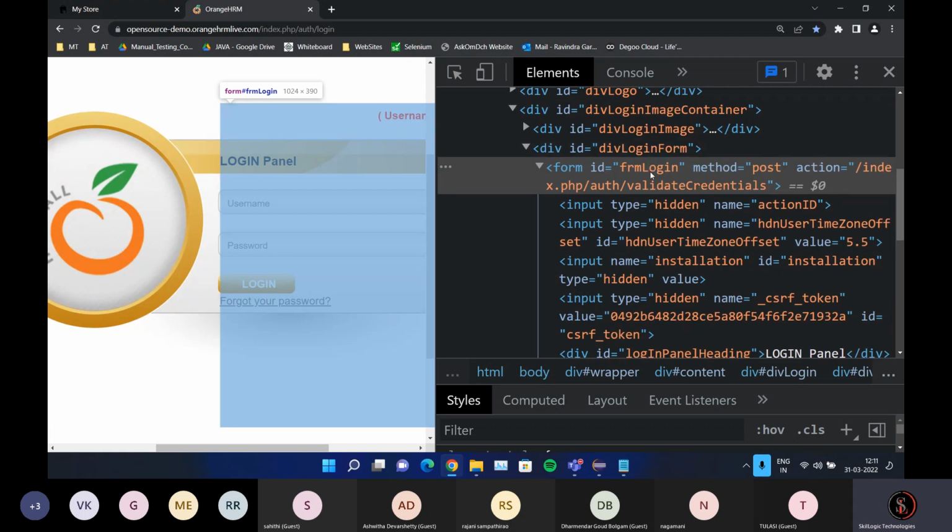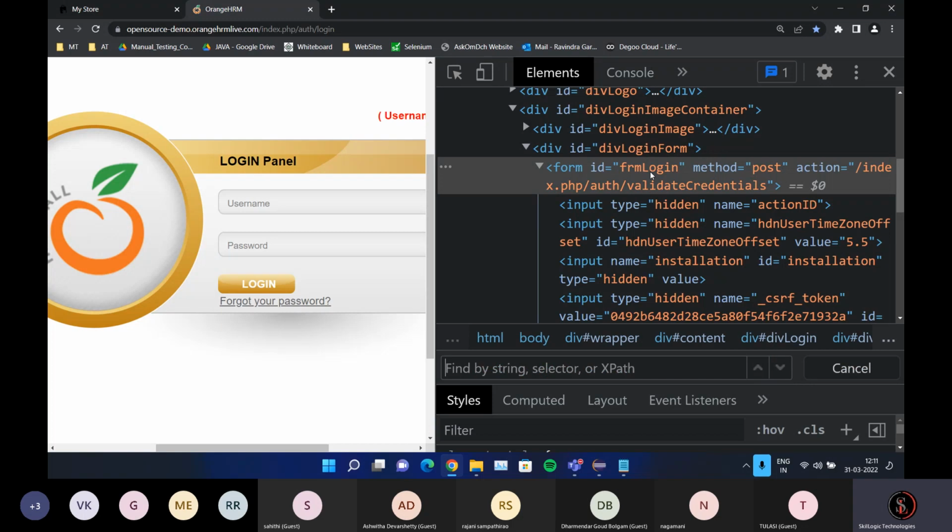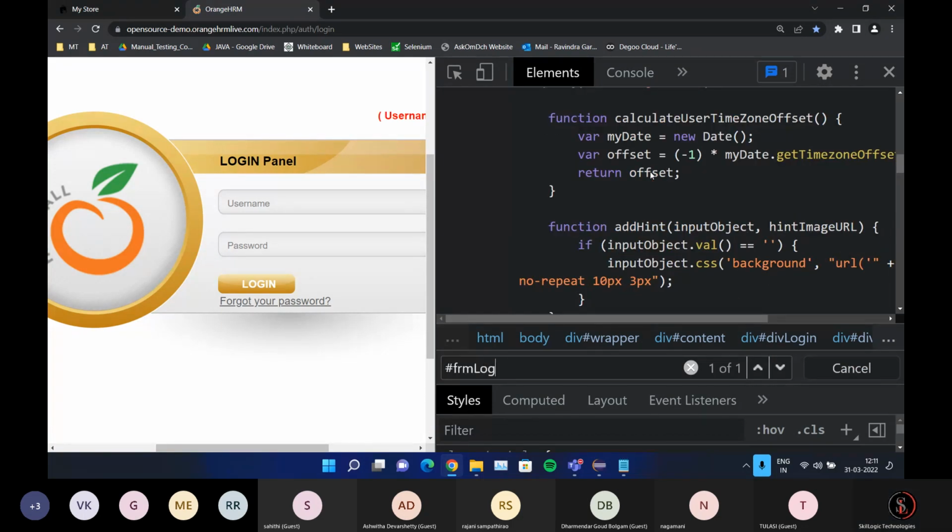Hash FRM login, correct? Right, let me write that first. It will be very quick, okay? FRM login.